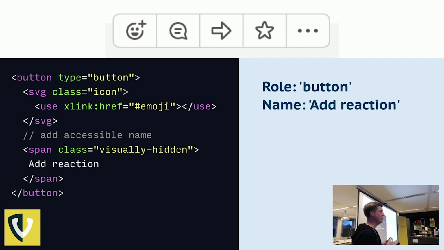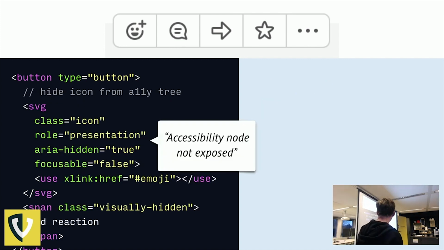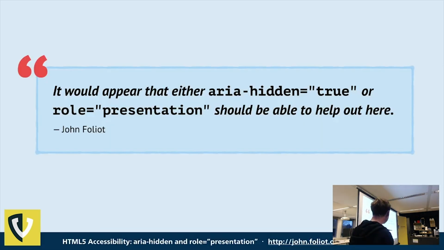And then one last thing to do in this setup is to make sure that this SVG doesn't show up in the accessibility tree. You can take it out by adding two attributes, the role equals presentation and ARIA hidden equals true. They are kind of doing the same thing, but in different browsers. They have different browser support. So it's useful to use them both at the same time so that you are sure that it's actually hidden away.